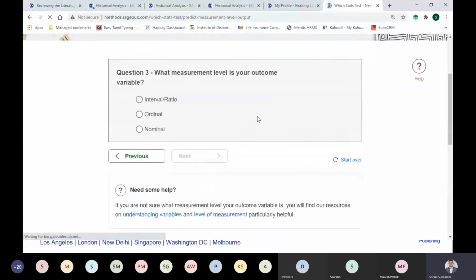So what is your measurement level? Interval, ratio, ordinal, nominal. If anybody is stuck here and doesn't know what ordinal, interval, ratio, nominal are, I want to read about understanding variables or levels of measurement. You can see a need-some-help option. You can click here or here and read about levels of measurement and understanding variables. There are many handbooks, books, and case studies explaining this particular topic, right?